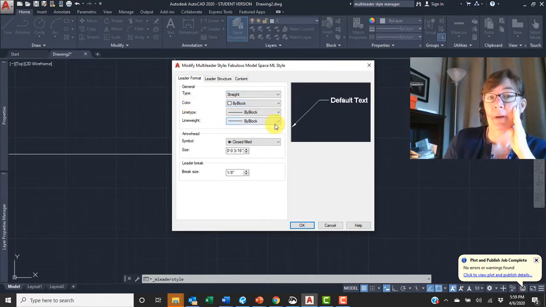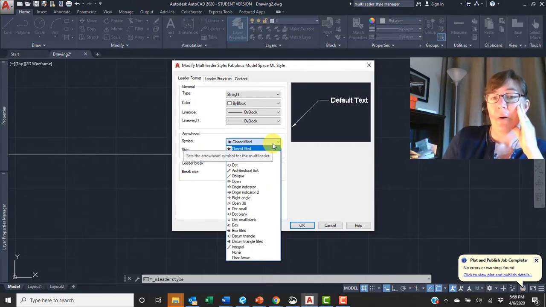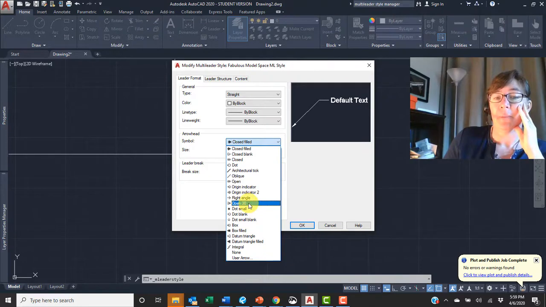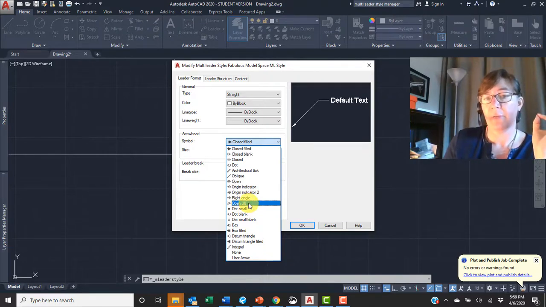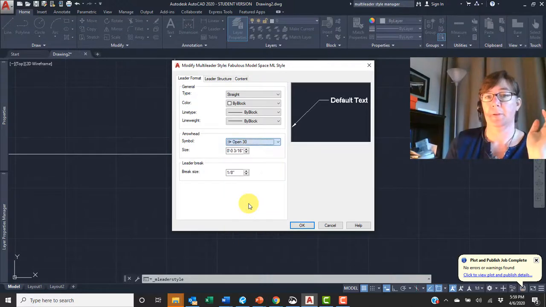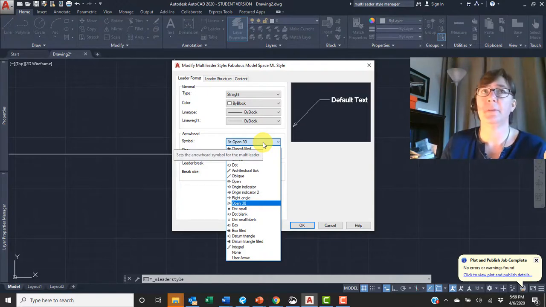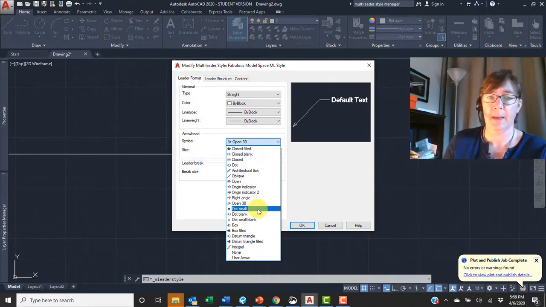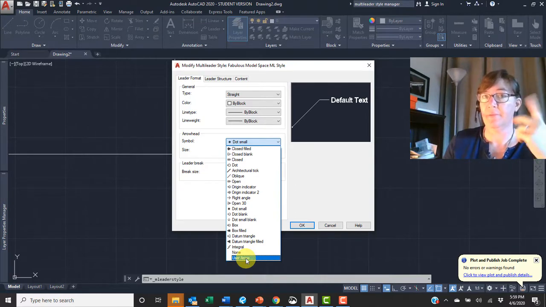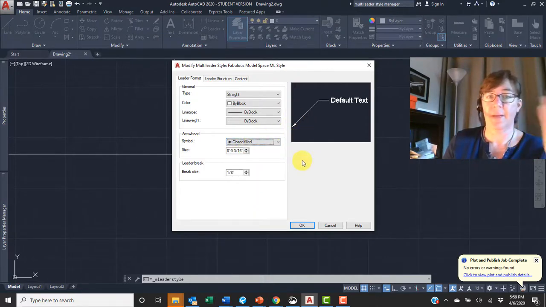Choose their color or line type or line weight. You can choose the symbol, whether you like the closed filled arrowhead, or some architectural firms specifically like that open 30. 30 is in 30 degrees. Choose that. It looks like this. Sometimes you'll see, especially in engineering drawings, a dot. Could be a small one. Or, by the way, there's a user arrow choice down here if you want to define your own arrow. I'm going to keep the default of the closed filled. I think it's just a fine arrowhead.